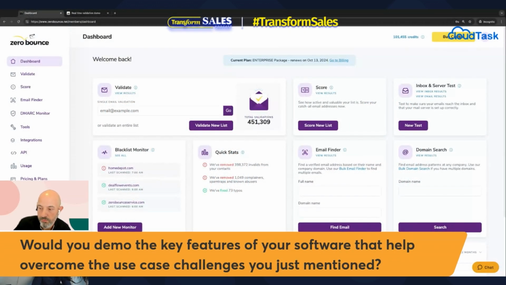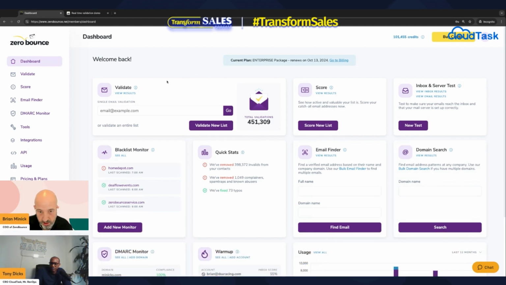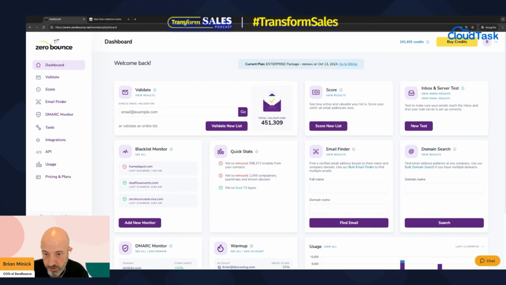There we go. So let's demo some of these features that help overcome some of those challenges. Absolutely. So once you create an account with ZeroBounce, and anyone can create an account, just go to our website and create a new account. You'll get 100 free validations per month and access to some of our tools.